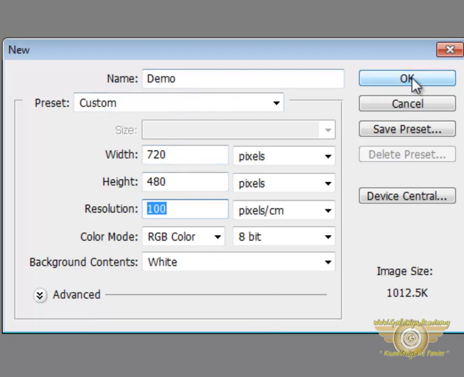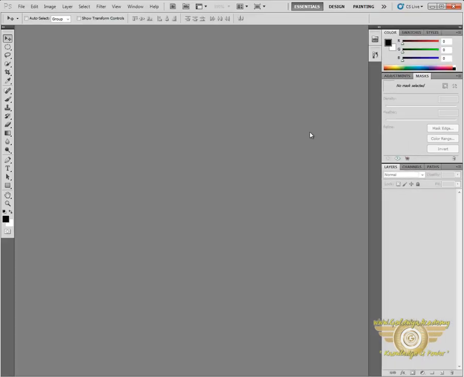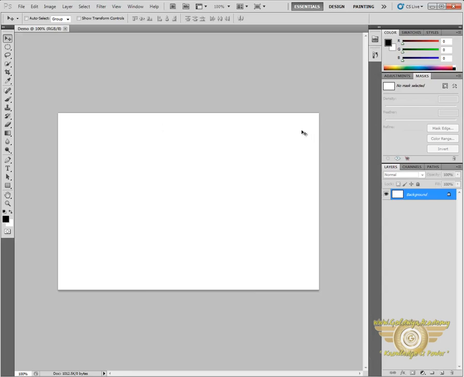So let's hit OK, and then as you can see, our canvas has been created.